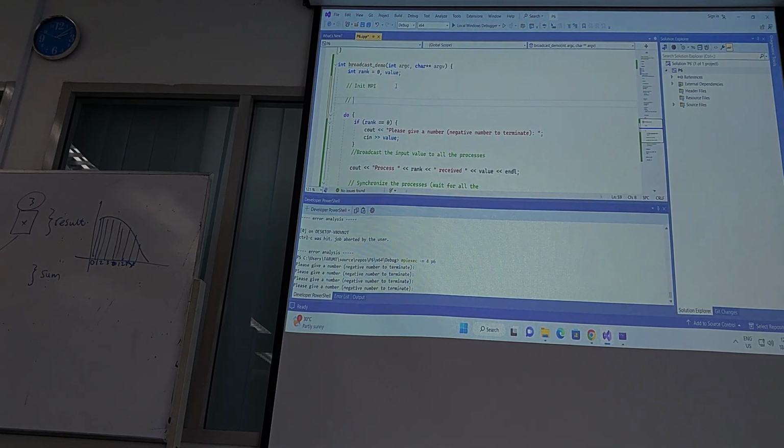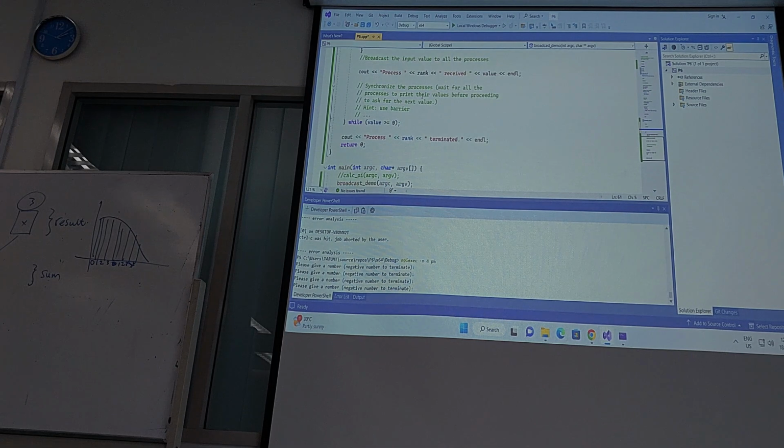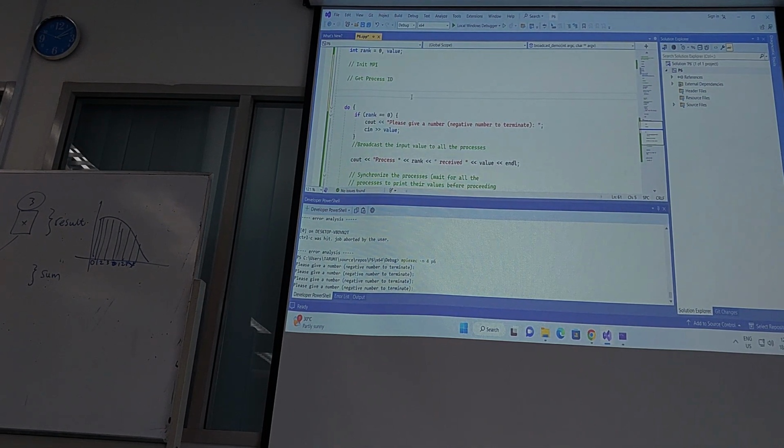Just now I see there's some problem here, it prints out so many times because I put 0 here. Okay, that's why. In order to overcome it, you have to get your process ID. You need to get the number of processors that is running. Nothing you need, so you can skip the step.